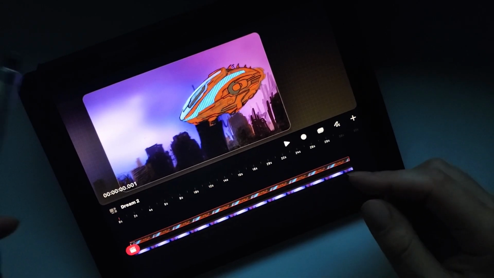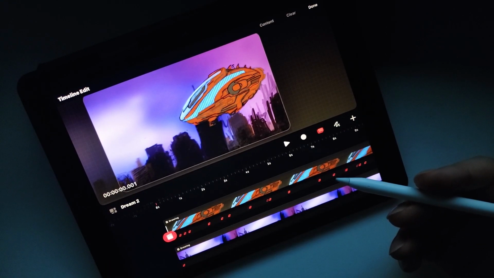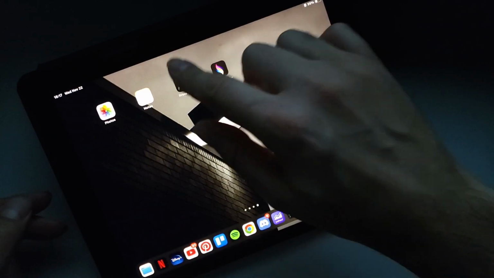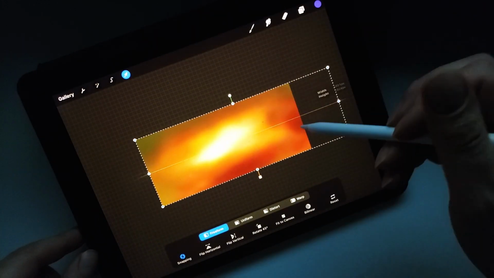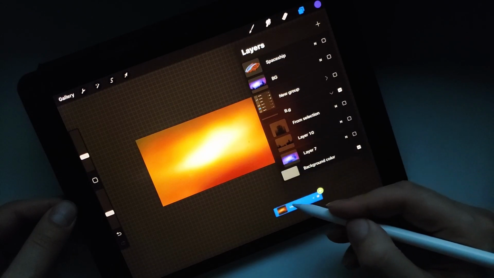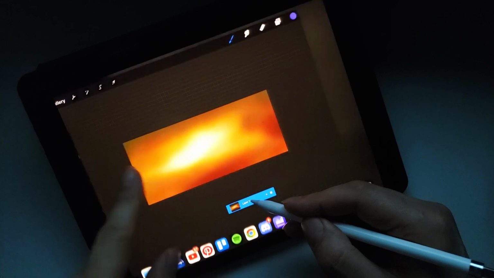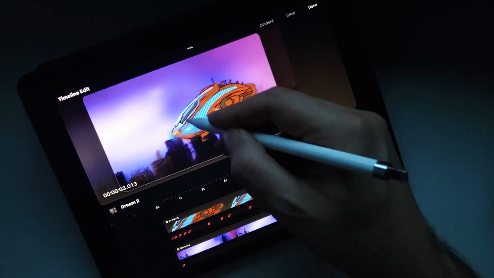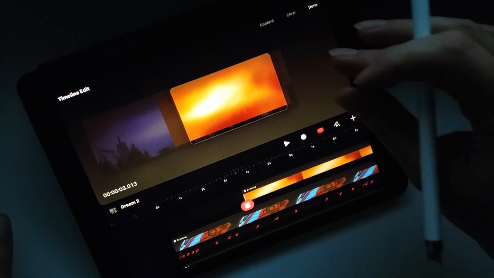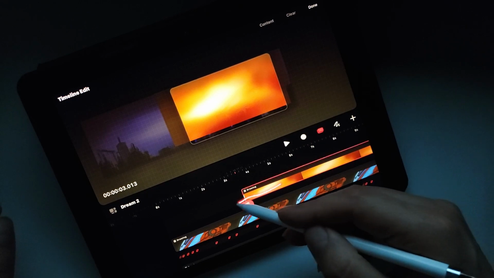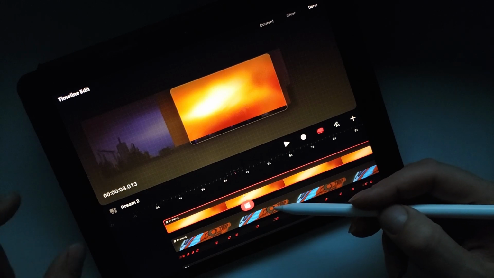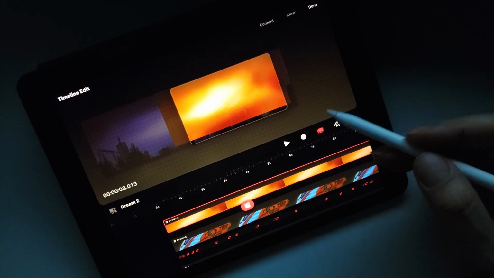Lastly, I want to introduce a few more features. So let's say I want to add a layer of some fog or atmosphere. So what I'm gonna do is go back to Procreate, move it down, and then swipe up, go here and install it in there. Now that the layer is in place, I want it to go all the way till the beginning.